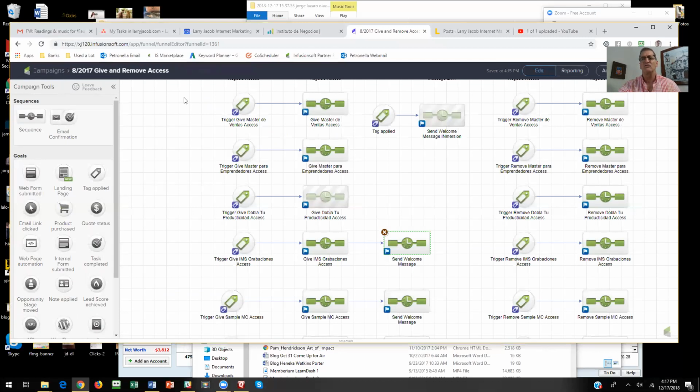So this is the Infusionsoft Give and Remove Access campaign that we build for all of our clients. And then what we typically do is we'll build a product purchase campaign which triggers when a purchase is made through the e-commerce part of Infusionsoft. And then that calls the give access, and the follow-up sequences, or the nurture sequence that goes along with giving people access, is a part of that. There's a nice advantage to doing it that way. The complexity of giving and removing access is all in one place, and then you can keep your product purchase campaigns a little smaller, a little cleaner.